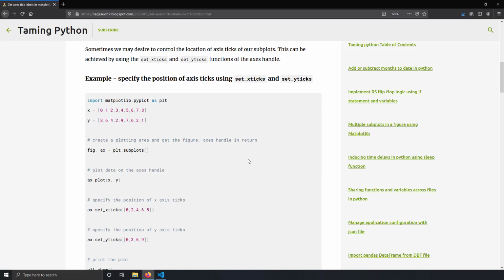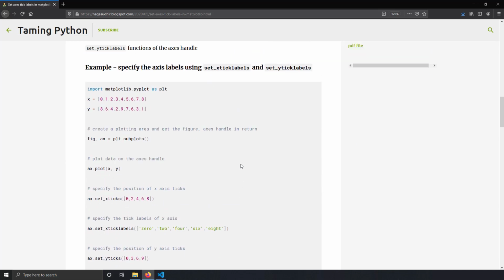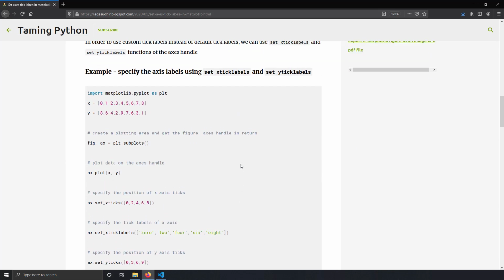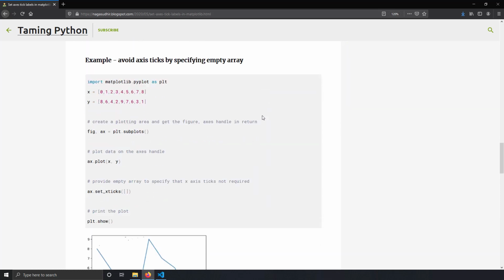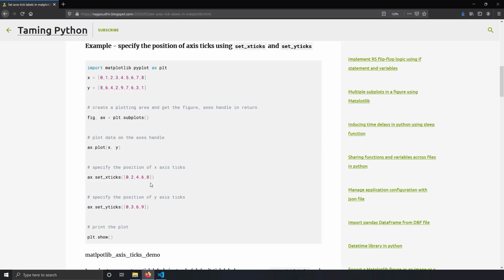I've created a blog post on how to specify the positioning of x-axis ticks and y-axis ticks using the set_xticks and set_yticks functions, and I've also given examples of how to set the x-axis tick labels and y-axis tick labels using the set_xticklabels and set_yticklabels functions, and how to avoid axis ticks using an empty array with the set_xticks and set_yticks functions. I've even given the source code so that you can copy and paste it on your computer and practice it for yourself.